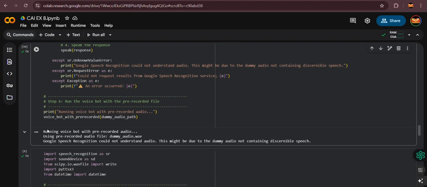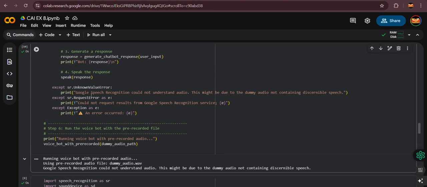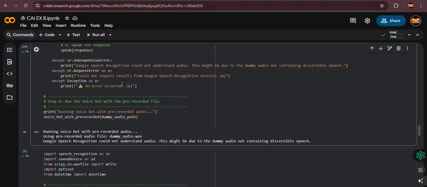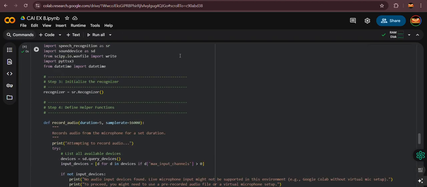After that, we get an outcome. The outcome is running the voice bot with pre-recorded audio, using the dummy audio. The Google speech recognition could not understand the audio. This might be due to the dummy audio not containing decipherable speech, which means some error has happened, and we have to solve it. So I will show it to you again. Okay, that was successful. Now we go to the next block.